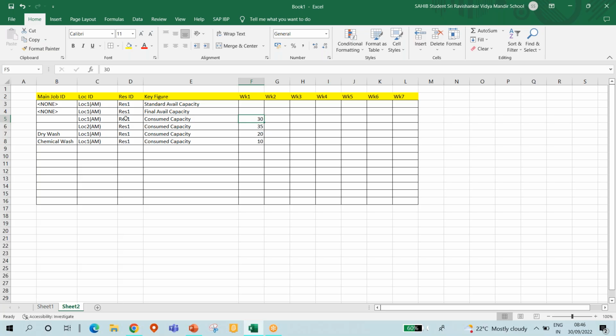So here the location is not coming into the picture. Overall resource capacity, right? Yeah, if you are requesting the data at a resource level, then what it will do is take this data at the resource level, aggregate it, and then sum it up.